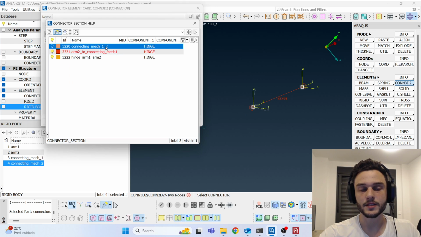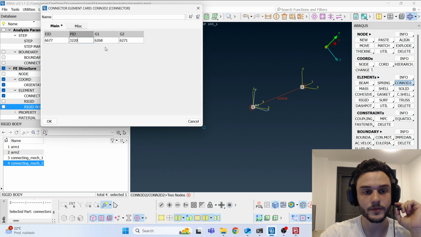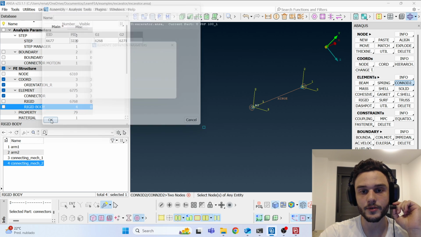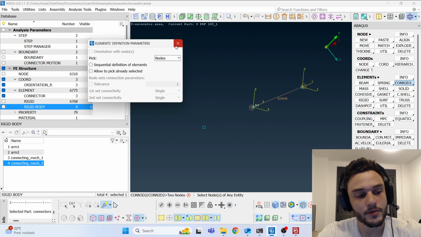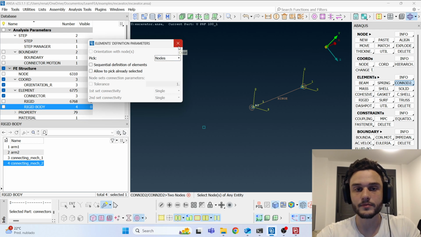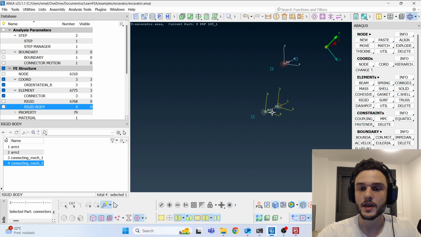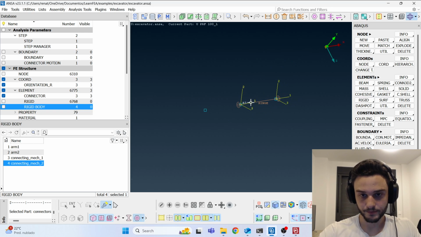Now we are going to select this new PID that we have created. Double click. Now we have the ID of this PID. Click on OK. And now this is correct. Close this. And now we have this new hinge created.